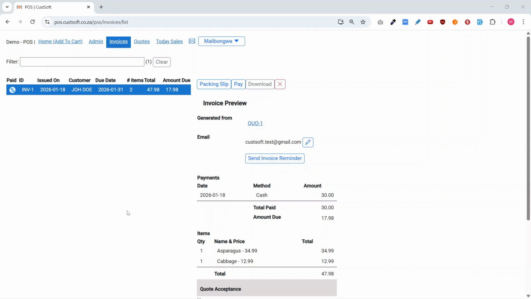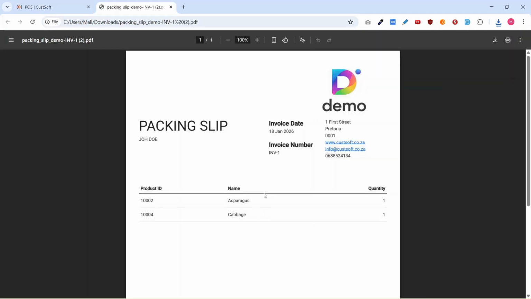Along with the ability to update the invoices via payments, you can send invoice reminders to the customer, or once the invoice is fully paid and you'd like to deliver the goods to the customer, you can generate a packing slip that you would take with the delivery. Either it's a delivery or a collection, and the customer would have to sign this packing slip to confirm that they've received their order in full.